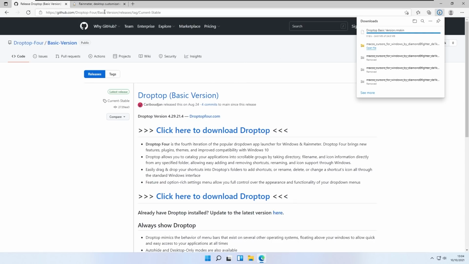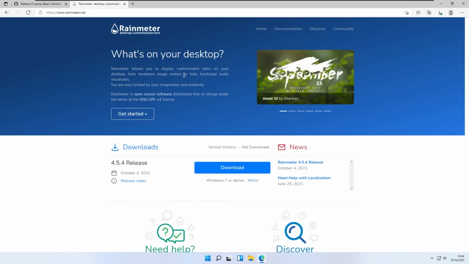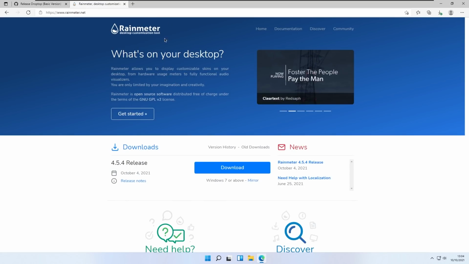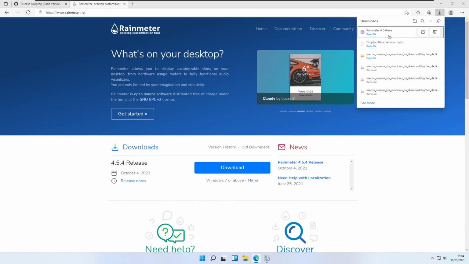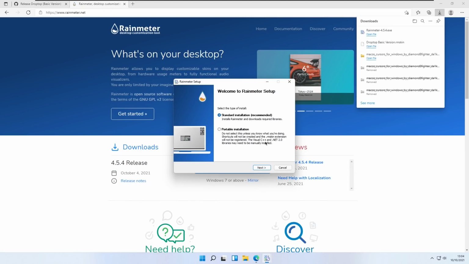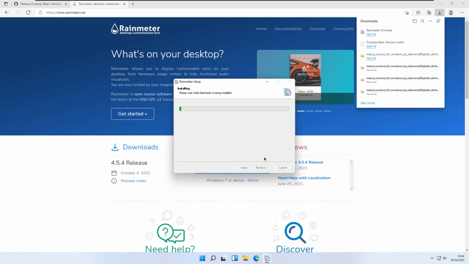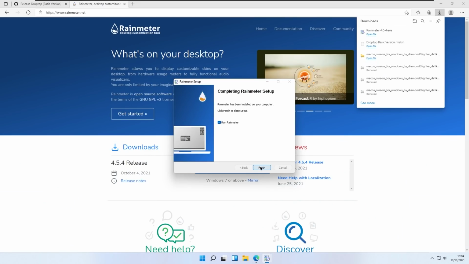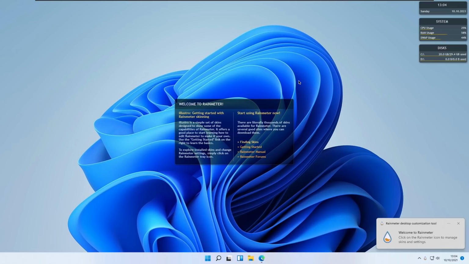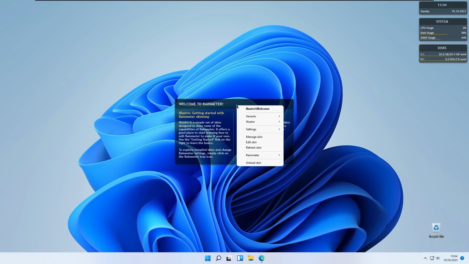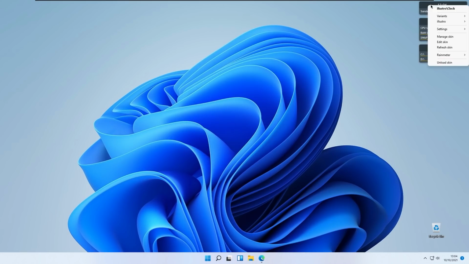And as you can see, we have this Droptop basic version of an RM skin for Rainmeter. So yes, this program actually needs Rainmeter to work. So simply go to the Rainmeter webpage and click download here as well. Click on the Rainmeter exe file, click OK, click next, click install, click yes, and click finish.